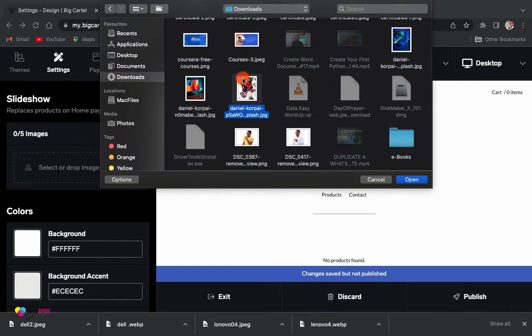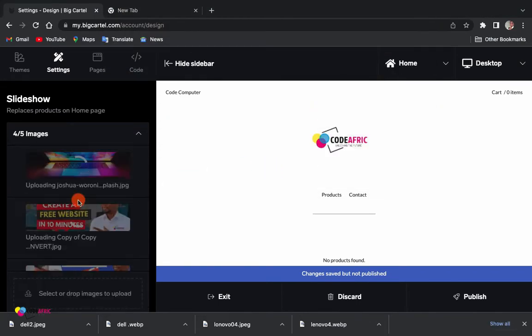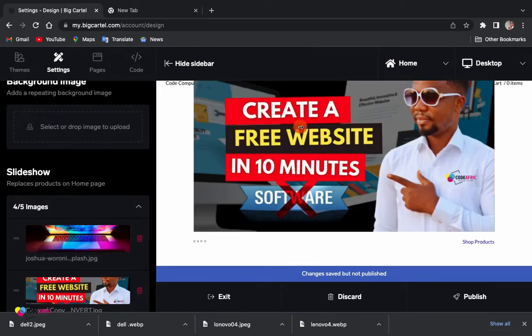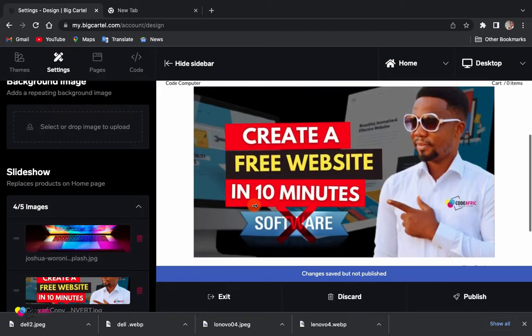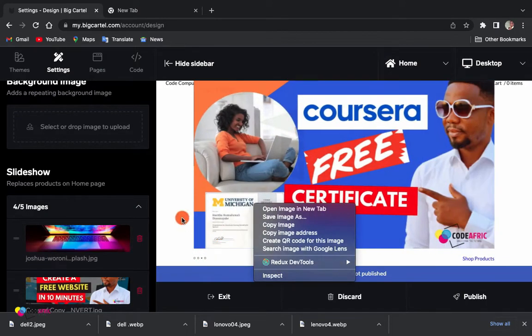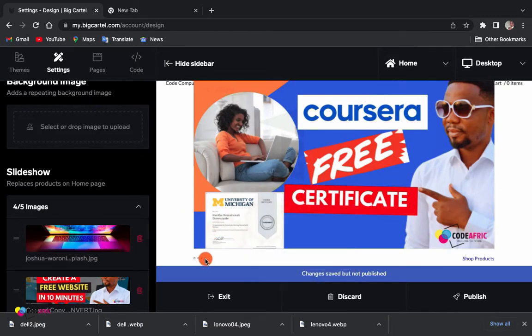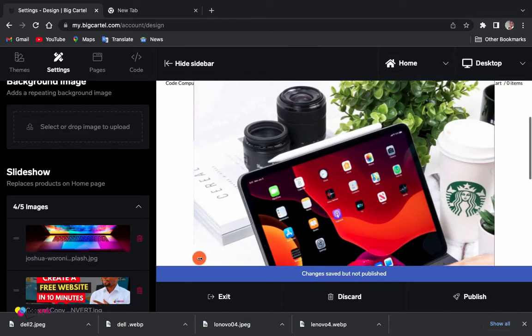Here you can select only 5, not more than 5. I've selected about 4 of them. Now let's wait for it to load. All right, so now we have set up our carousel, which is our slider. Now we can see how it is spinning nicely.